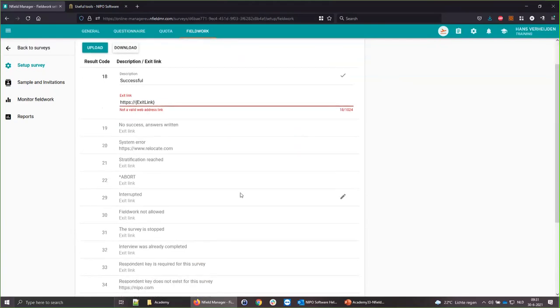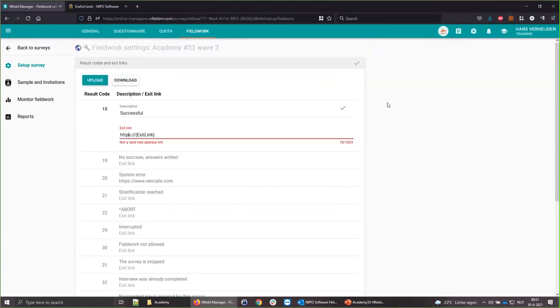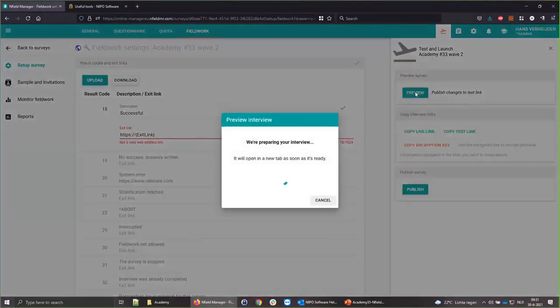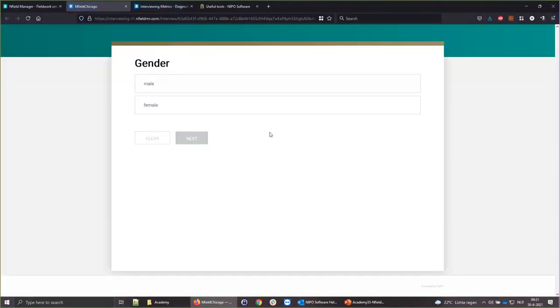Okay, now I've defined what I would like for the exit links. And then I can show you how we are going to test, for instance, our surveys. First of all, we can use the preview button to publish the survey to the test environment and start a test interview.